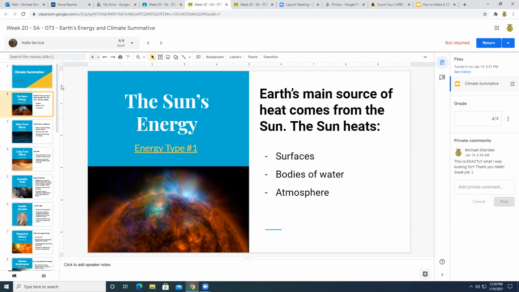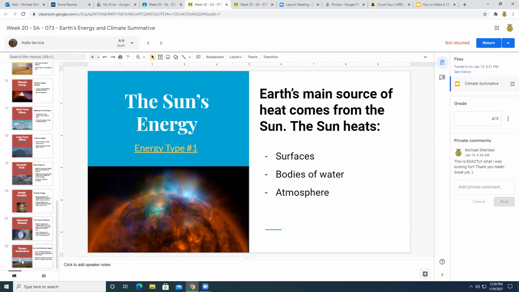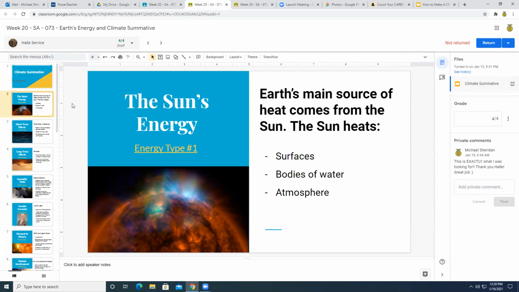And you'll notice that she has a lot of slides here. She's got 22 slides, but the amount of information that she has isn't any more than a lot of you put in your slides. She just spaced it out so that there's not as much text on every single slide.